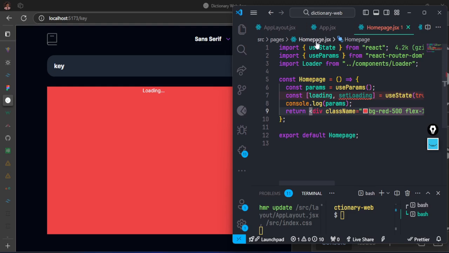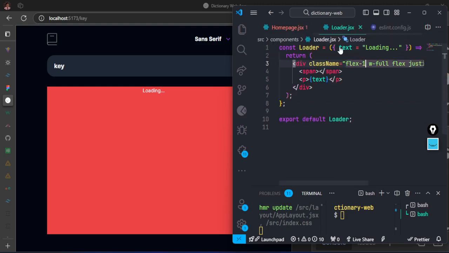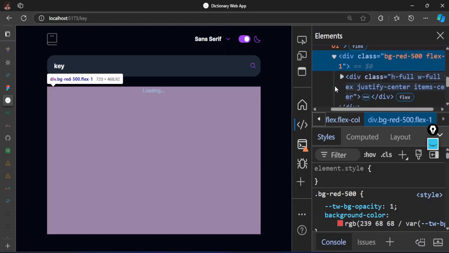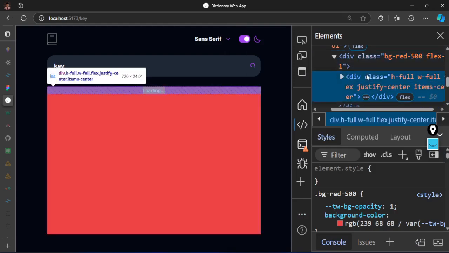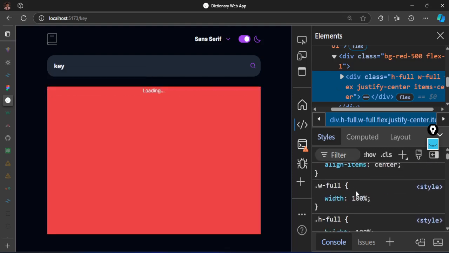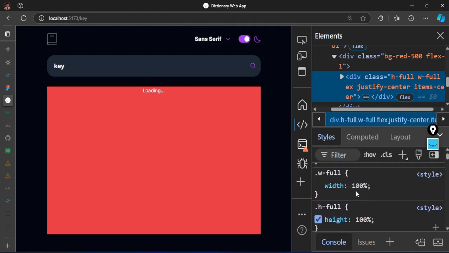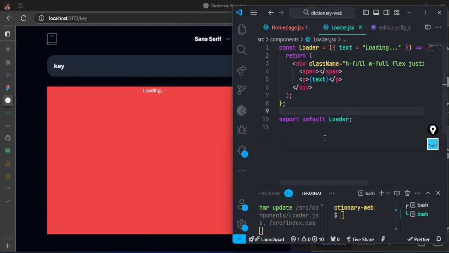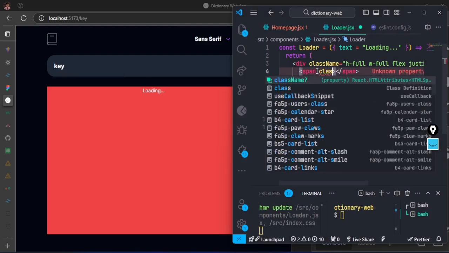Then where is our loader? So this loader should just have a H full like this. But it's supposed to go to the center too because that's the only thing we have there. So let me check. This is it. Yeah, so I have justify center, align center, height should be 100%. All right, so let me move this thing to center first. Time has gone. We're going to look into this one later on.